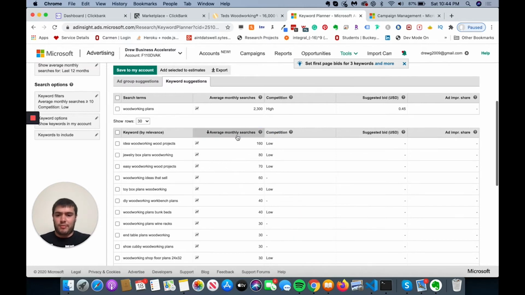And we can sort it by the number of searches. So idea, woodworking, wood projects. Jewelry box, plans, woodworking, easy woodworking, wood projects. So I think this one would be a good one, like easy woodworking, wood projects. Toy box, plans, woodworking, DIY woodworking, workbench plans. This one's really, really good because it's very related to our product.